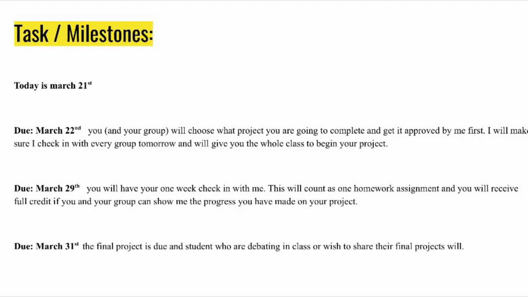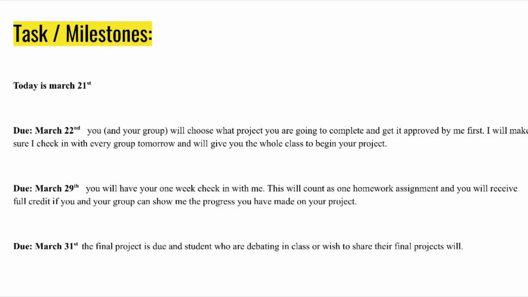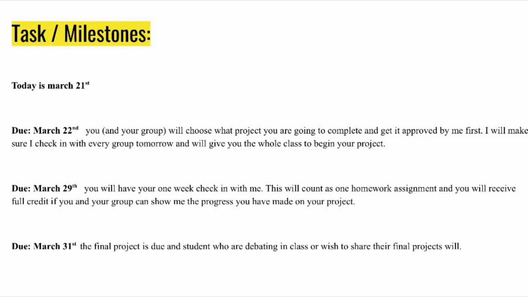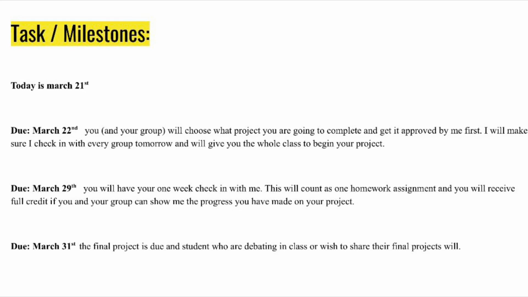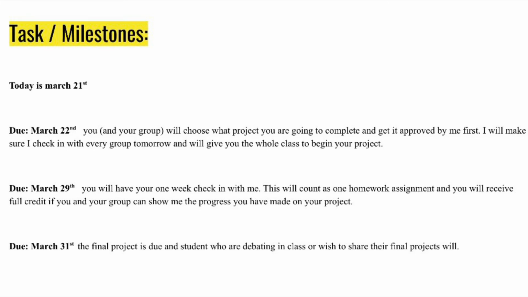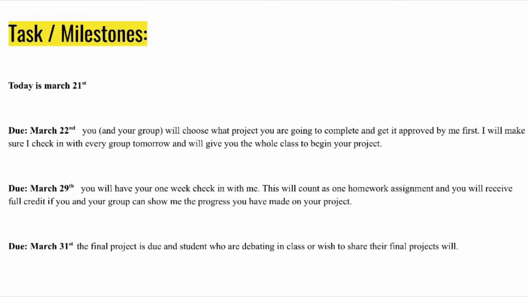The final project is due March 31st. So everyone bring their projects that day. If you're presenting your debate or you're doing it in front of the class, you're going to need to do it then. And if anyone did any nice posters for the propaganda one, or they made a really cool timeline, or they want to talk about what they wrote in their essay, you can also share if you want to. But unless you're debating, you have the option to if you want.